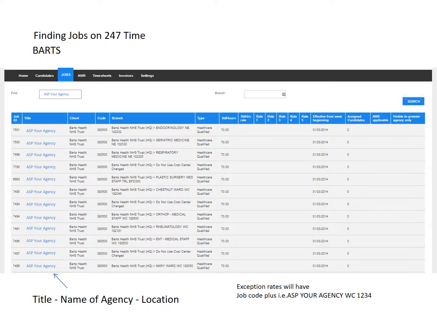So you can see here that in terms of the jobs, you can see ASP and your agency name, and you can see the department then where you can assign your doctor to. So it's just a question of finding the department. Once you've found the department, you click on the blue.